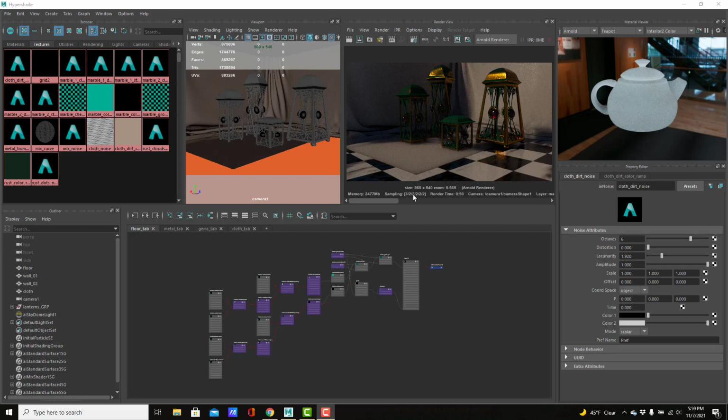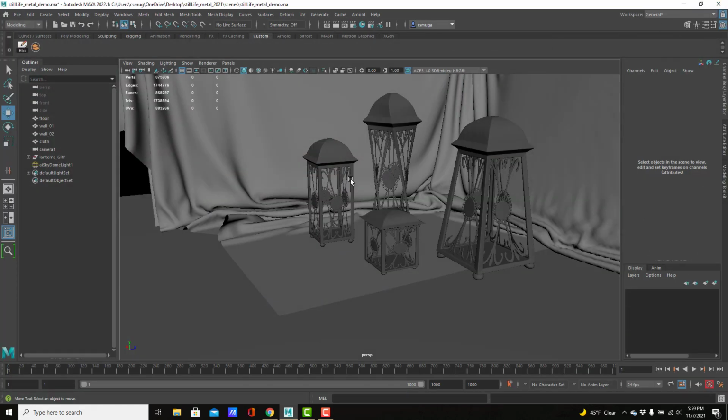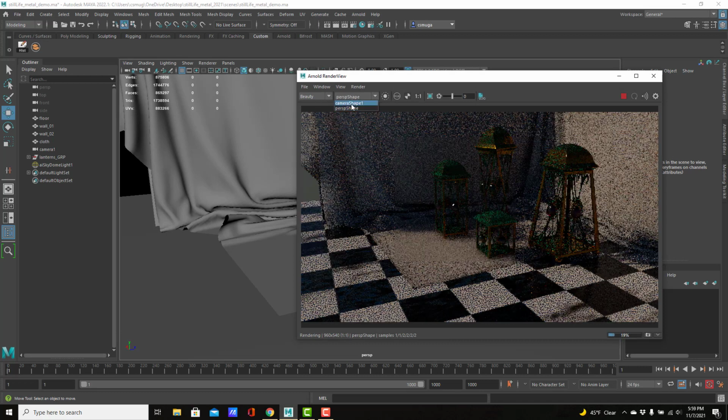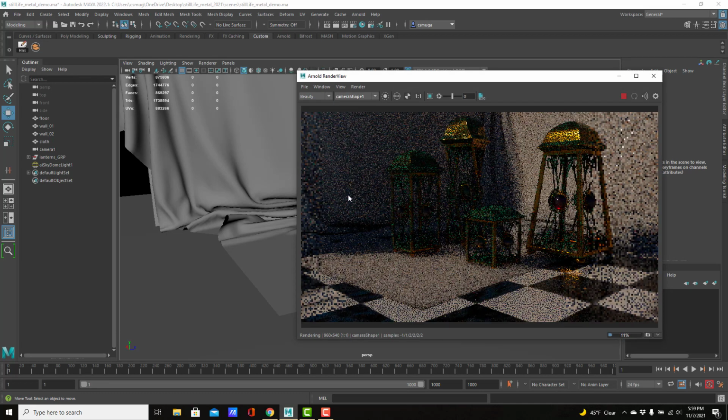At this point, you are probably all set to generate your final output. So I'm going to go ahead and close my Hypershade and head back into normal Maya where I have access to the full Arnold render view. Let's make sure that it is rendering through my camera so that I know what I'm seeing.